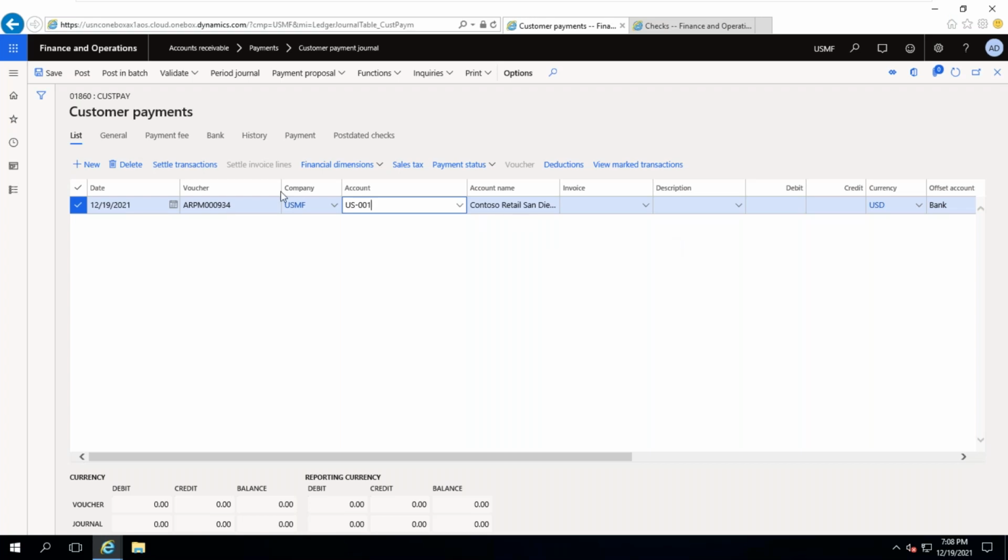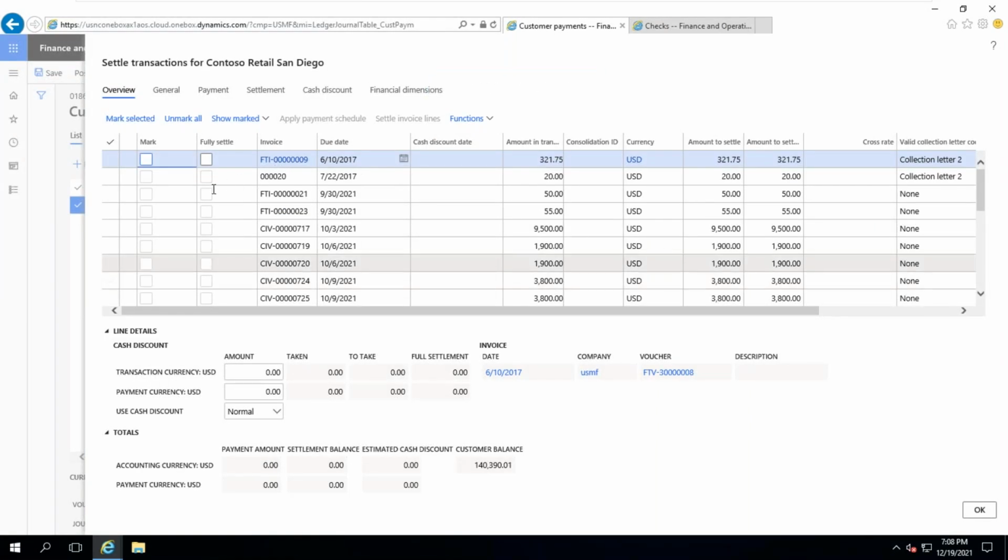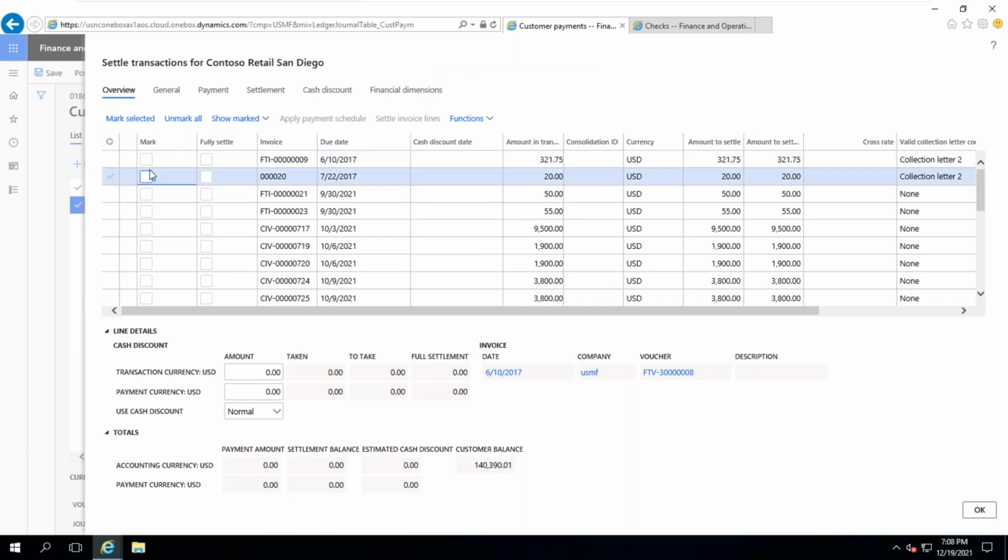Okay, next, just like in the vendor payment, how the way you did it, you can select settle transactions. So the customer will give you information for which invoice he is going to do the payment. On the reverse of the check, the back side, they will write down the invoice number. So you can select mark and click OK.